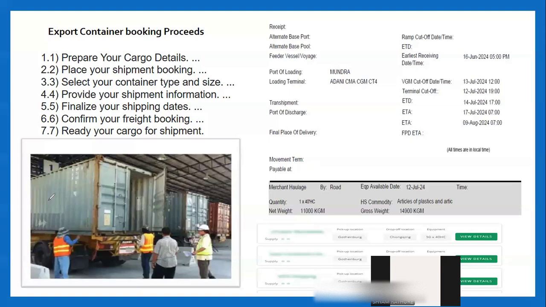Okay, at this stage, transporter will pick this container from the shipping line yard. Then container reaches our factory through transport. Okay, so other activities start like container stuffing and all the things. So we need to understand what are the basic steps behind that.